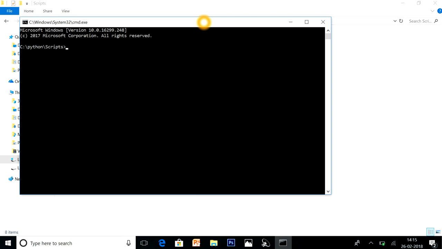It will open the command prompt. Now we have to type pip install pyperclip.